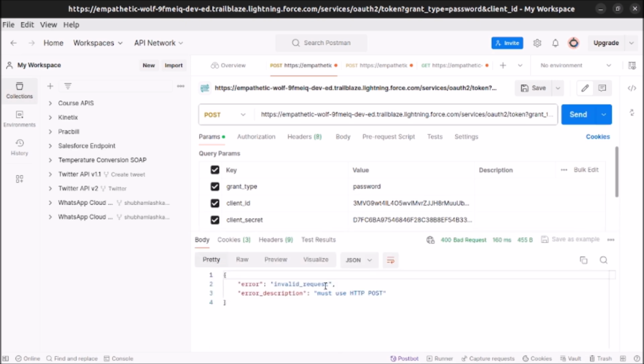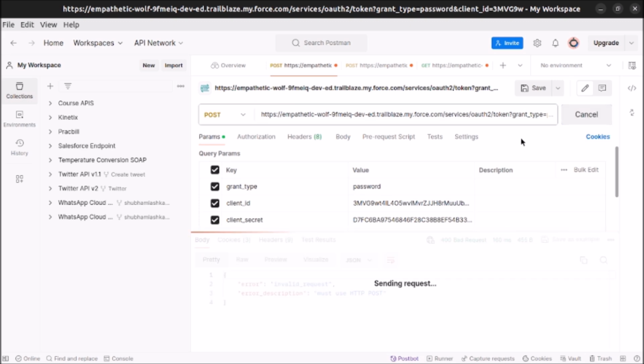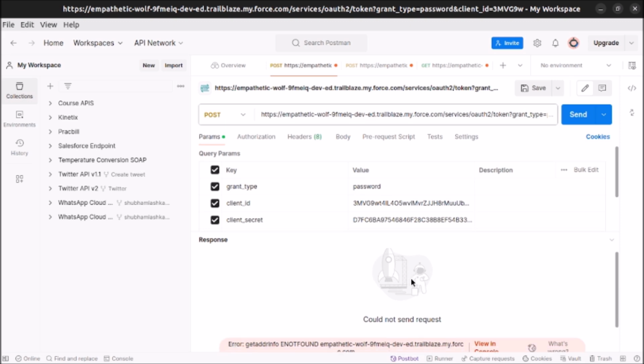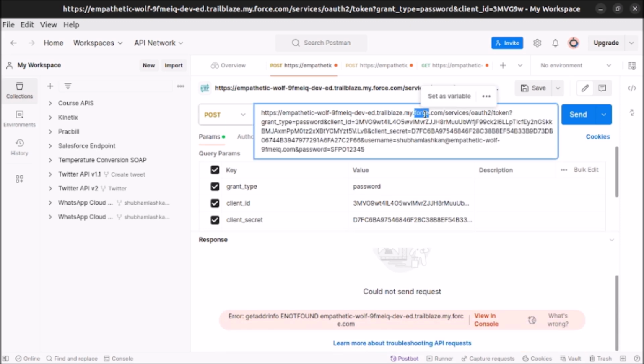You can see here, the request must use HTTP post. So you are facing some issues, 400 bad request. And if I try to replace this, you can see we are getting an error because the URL doesn't match, because this part is Salesforce. So always copy the URL from the developer console, and that's it in this video.